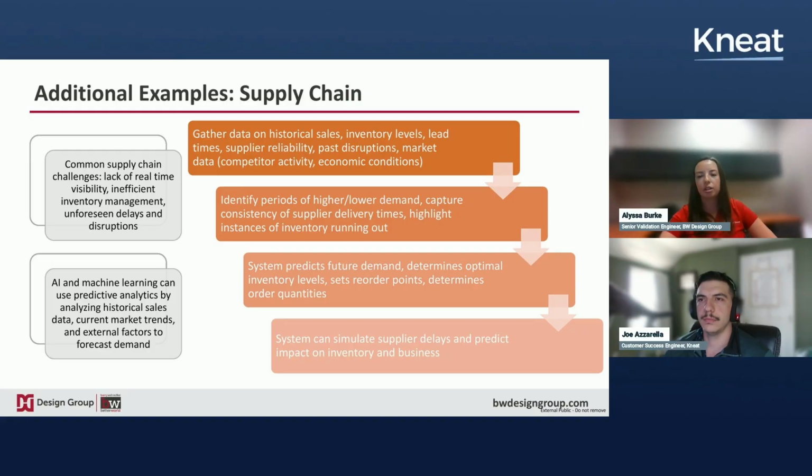So common supply chain challenges include a lack of real-time visibility, inefficient inventory management, unforeseen delays and disruptions. Again, think about the supply chain disasters that some of us are still impacted by from the COVID pandemic. And AI and machine learning can use predictive analytics based on analyzing historical sales data, current market trends, and other external factors in order to forecast demand. It can identify periods of high or low demand, capture the consistency or inconsistency of certain suppliers, and use that to adjust when you would be requesting restock.